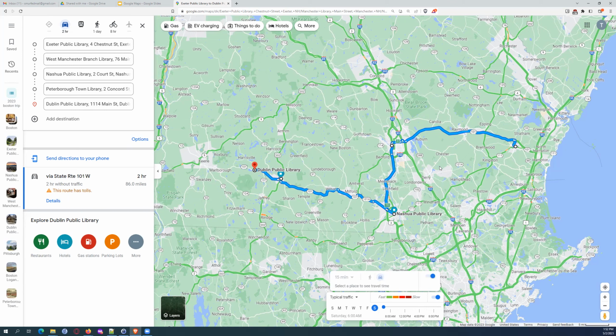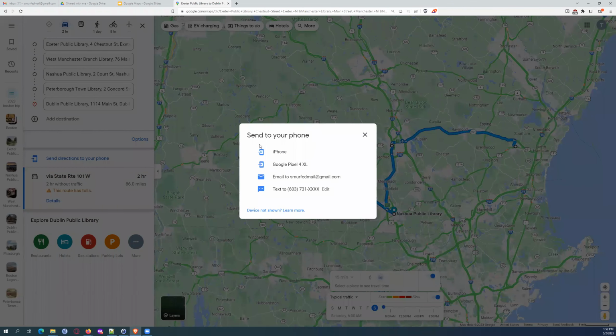I love doing this on the computer and then, as you see, send directions to your phone, so you can do the planning on a big screen. Yes, so it's very nice to input all of this information on the larger screen. And then, as Mary said, all you would do is send directions to your phone, which would allow you to send it to all of your phones.